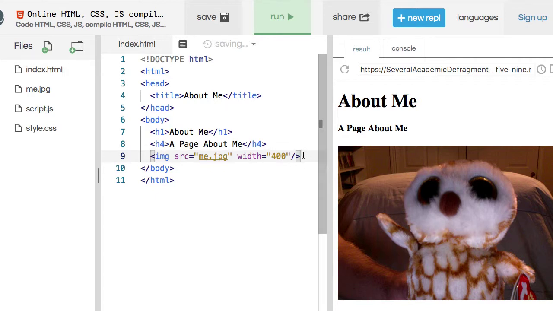All right, so now what else? Maybe a little bit of a description about me. Maybe that would be a good idea. So I'm going to add a little bit of white space. This extra line break that I just added there does nothing, right? It's just for me. It helps me better organize things.